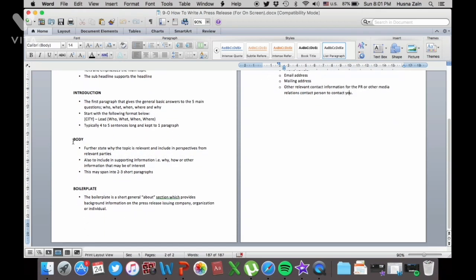Section 4 is the body. Here is where you further state why and how the topic is relevant, and include in perspectives and quotes from relevant parties that are involved in the topic. Do include in other information and details like statistics which may be of interest to the topic. This section is typically one paragraph long, but it can span across 2 to 3 short paragraphs if necessary.